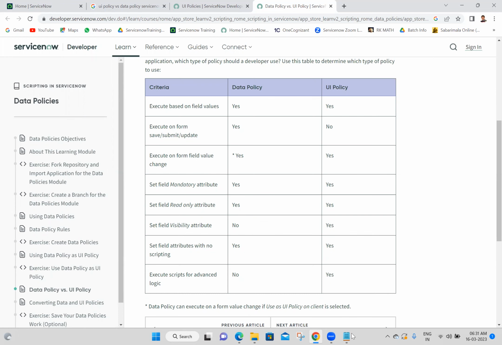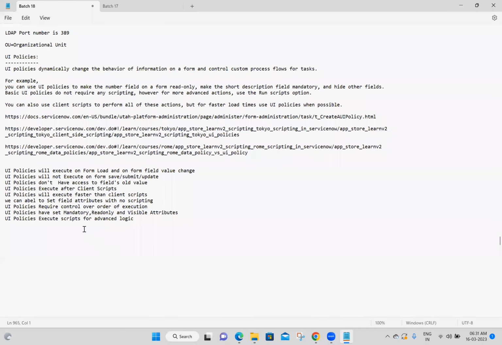Next, UI policies are client-side programming. UI policies are client-side programming.